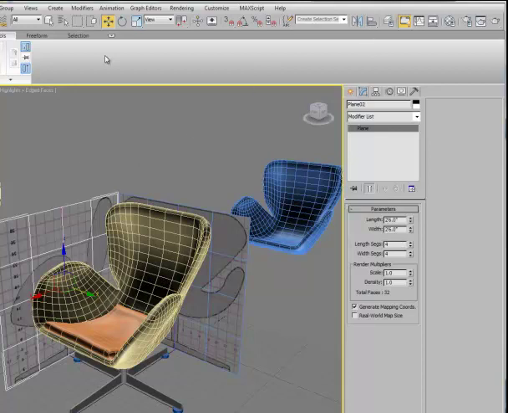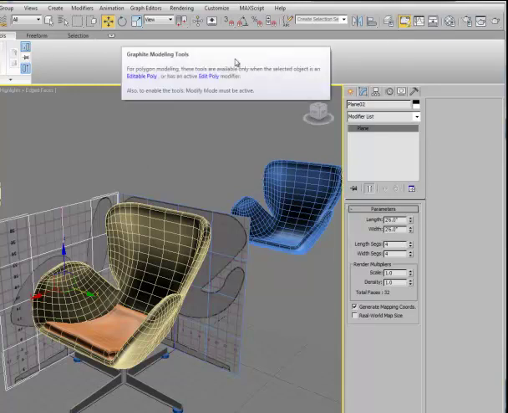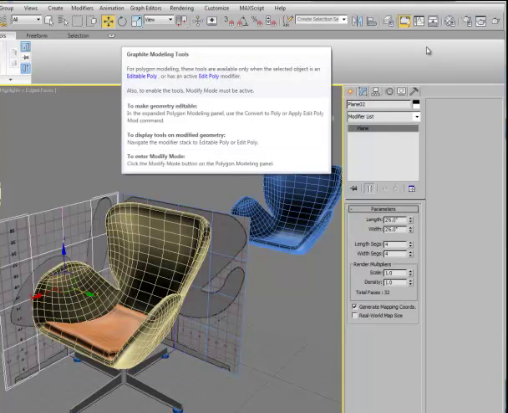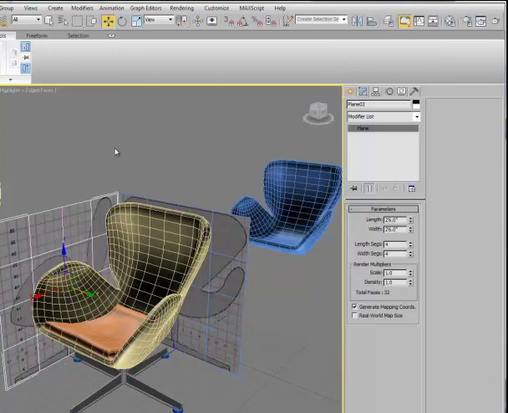You may need to take advantage of the graphite modeling tools. Those can be turned on by clicking on this tool up here, Open Graphite Modeling Tools, and you will see in the horizontal mast across the top a series of tools, and many of those are still available inside the poly modeling modifiers over here on the right hand side of the screen.